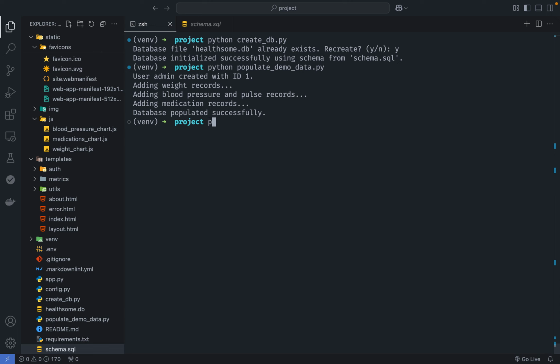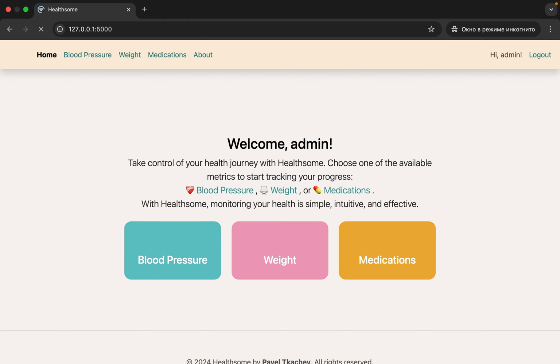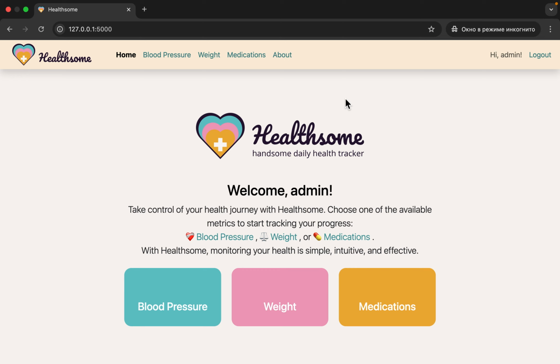First of all, we need to run our application using Python app.py and log in as the admin user, username admin, and the password. Here we are. Now I'm logged in as admin and can access all the pre-filled data for each metric.